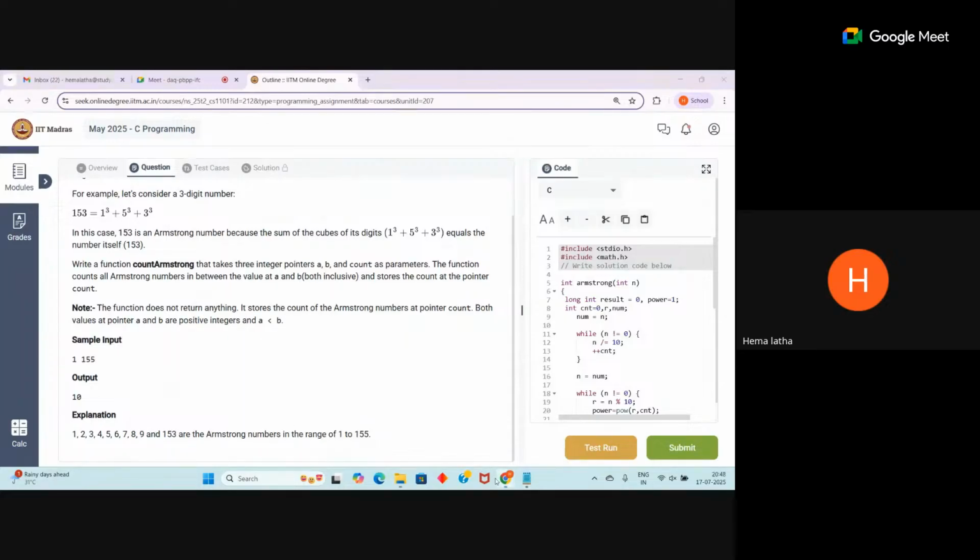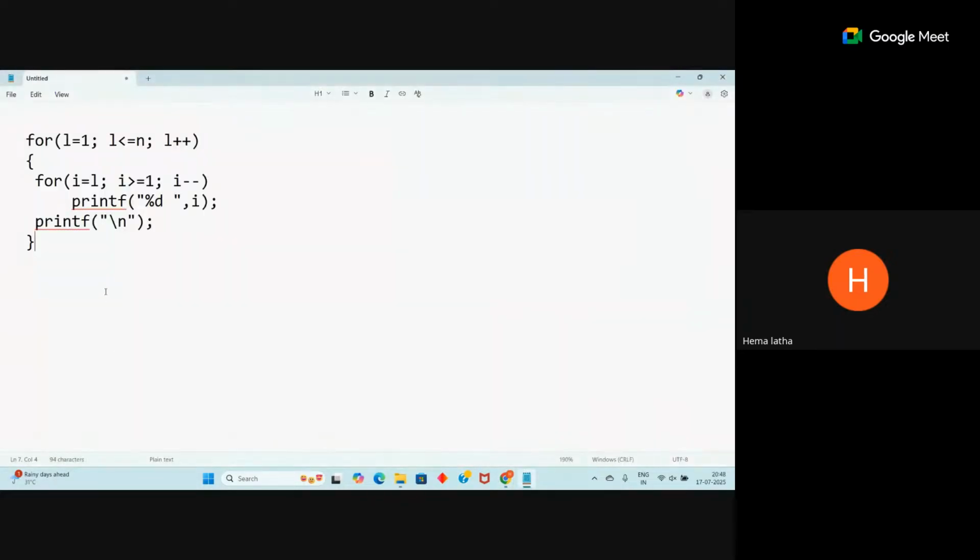So here we need to count the Armstrong numbers between the given range.